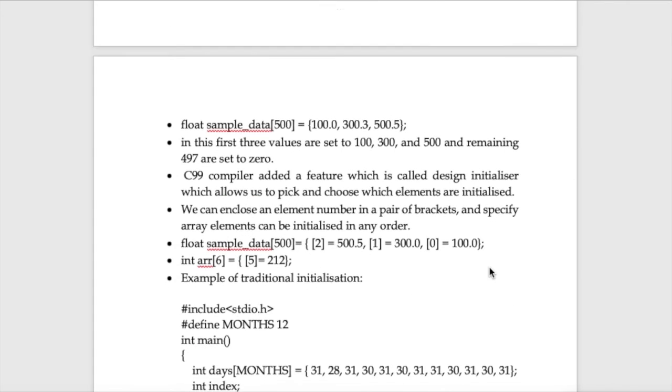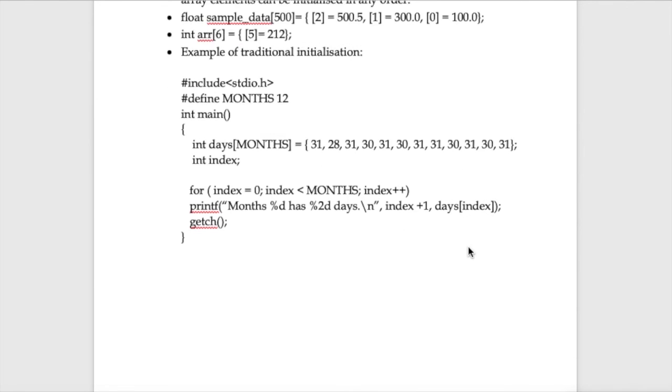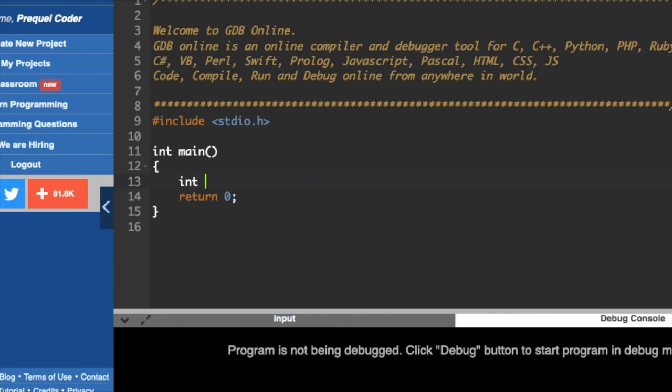Now today we will put a full stop to this blog by giving an example of the array. So let us go into the GDB compiler, which is very easy to use. The link is given in the description. You may go and use the compiler too. Let us go into the GDB. So let us start writing the code.